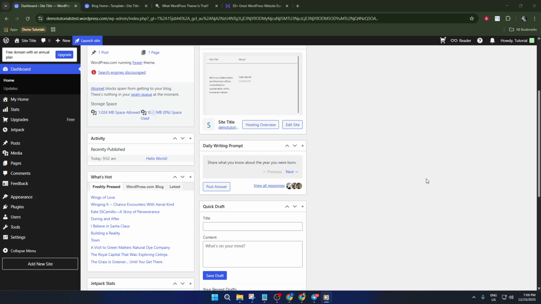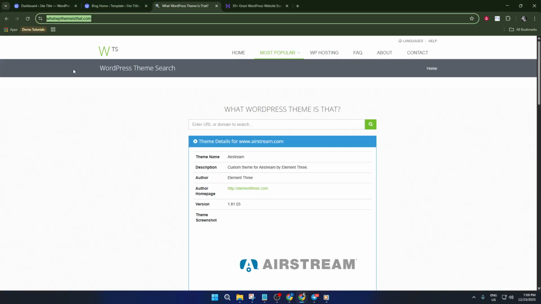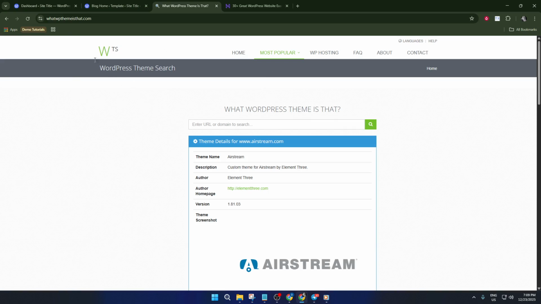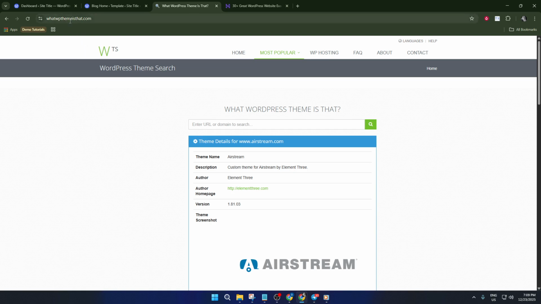The easiest and most reliable way to discover a website's WordPress theme is by using an online theme detector tool. There are a few great options, for example, What WordPress Theme Is That, or WP Theme Detector. These are both free, easy to use, and you don't need to install anything. Essentially, these sites do the heavy lifting for you by scanning all the code in the background, saving you the hassle of digging through the source code yourself.